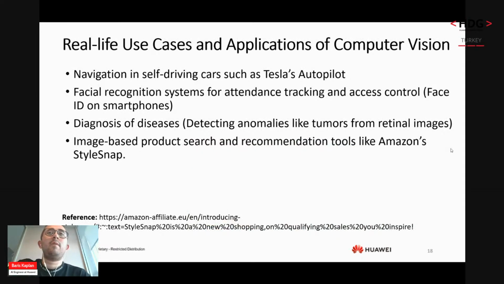What are some real-life applications and use cases of computer vision? Navigation in self-driving cars, such as Tesla's Autopilot, facial recognition systems for attendance tracking and access control, like Face ID on smartphones, diagnosis of diseases, detecting anomalies like tumors from retinal images, and image-based product search and recommendation tools like Amazon's StyleSnap.